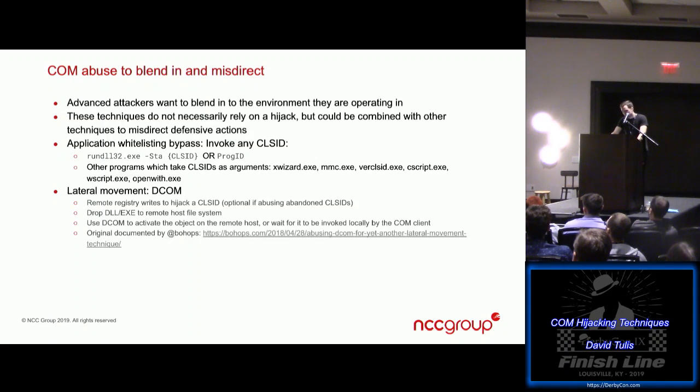Sophisticated adversaries have an interest in making their activities appear benign. So by using COM hijacking in conjunction with other techniques, an attacker has a couple of different options for misdirection. None of the techniques I'm about to talk about require a COM hijack, but when combined with the COM hijack, they can augment an attack chain that could bypass whatever detective controls are present in the environment you're operating in. First of all, application whitelisting bypasses.